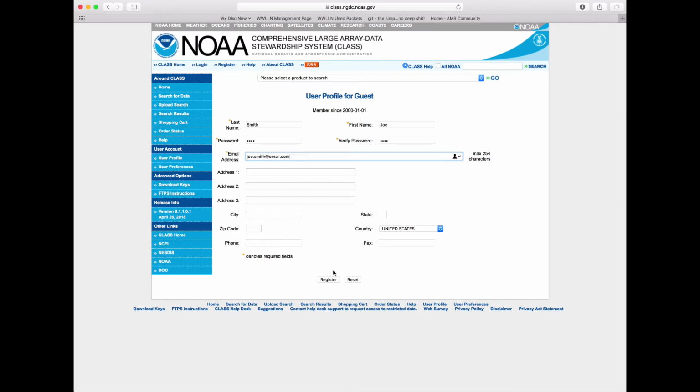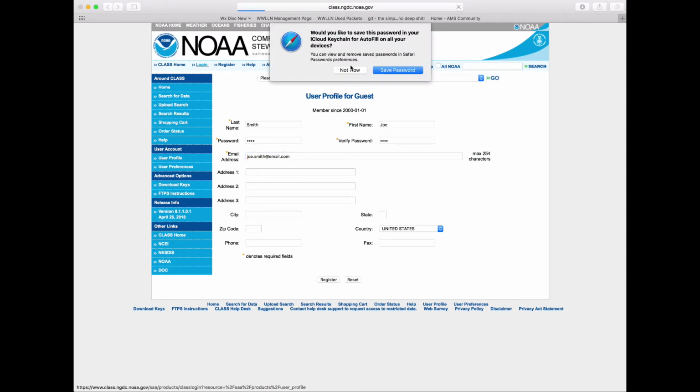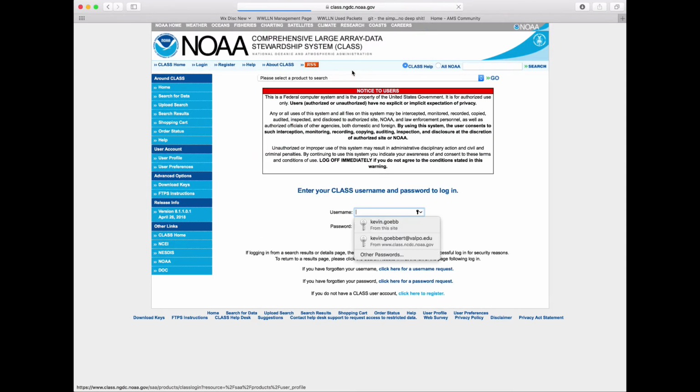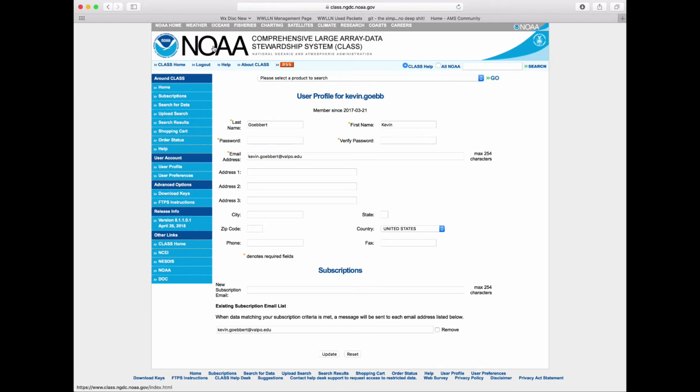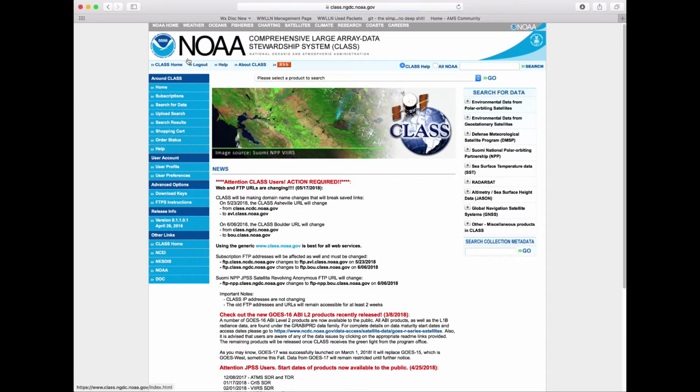Once you hit this register button, you should be logged in. I'm going to log myself in so that I can search for and eventually order some data. I've saved my information for this website so I can easily log in. And once you log in, you'll see that instead of the login and register links up here, we'll have just a log out. And so once we're registered, we could then really begin our search.